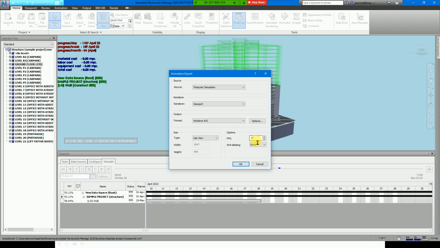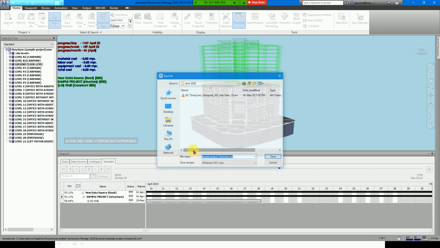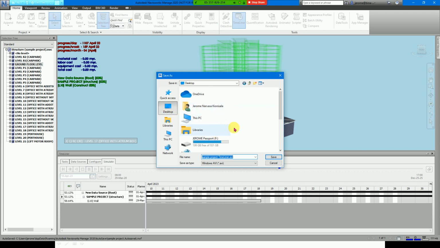I choose 10 because beyond 10 the output of the video will be distorted. So the maximum frames per second, as I experimented previously, is 10, which is nicer. So I will just click OK. Then it will ask you for the location. So for the meantime, I'll make a file name, new video. So save.